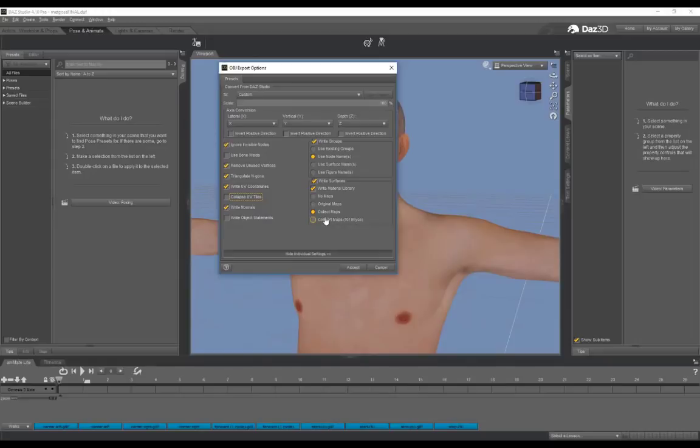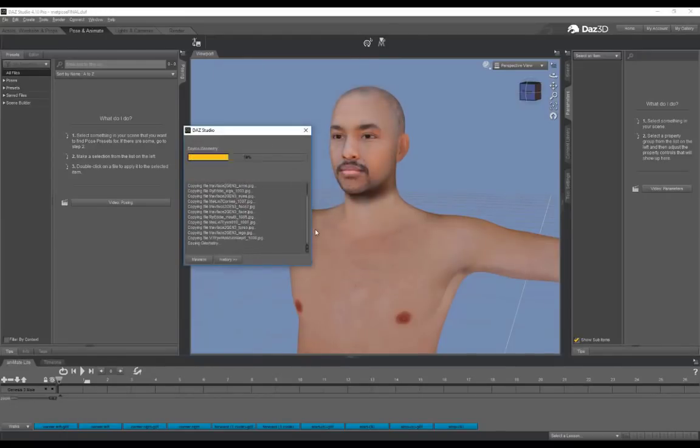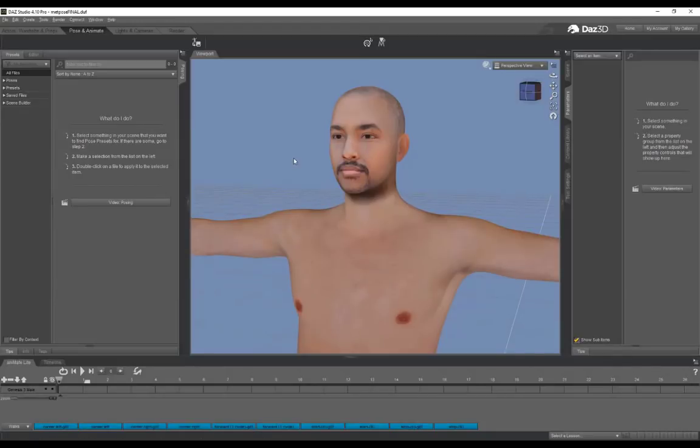Now, by default, these are my usual settings. I'm collecting the maps because I want these original texture maps. But the really important thing is you want to click on Collapse UV Tiles. Then click Accept.